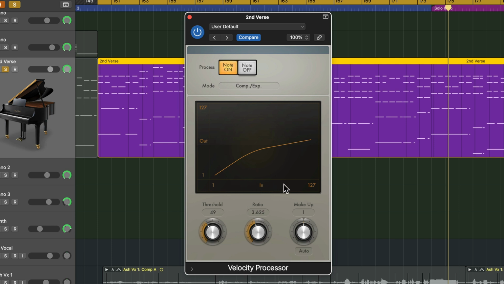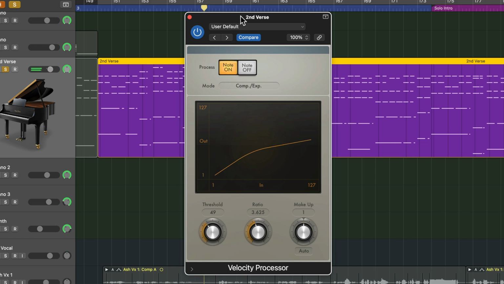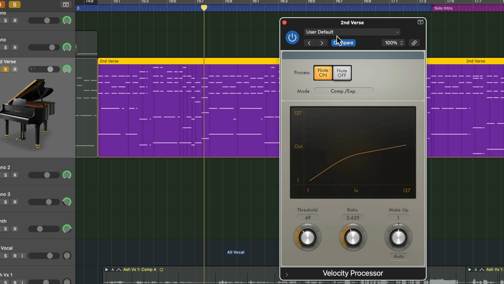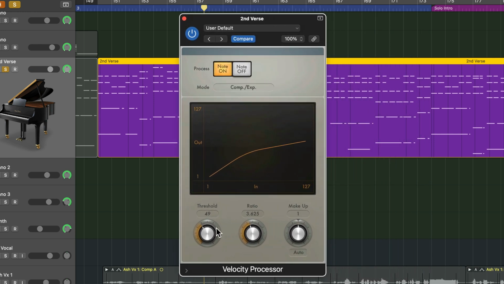So these are your input values and these are the output values. So an input value of say 127 is only gonna be maybe in the 60s with this setting. So it's really gonna pull down a lot of the louder velocities. Even those louder notes on the da da da da dum, those notes have been pulled down quite a bit. So maybe I want to use a more gentle compression.